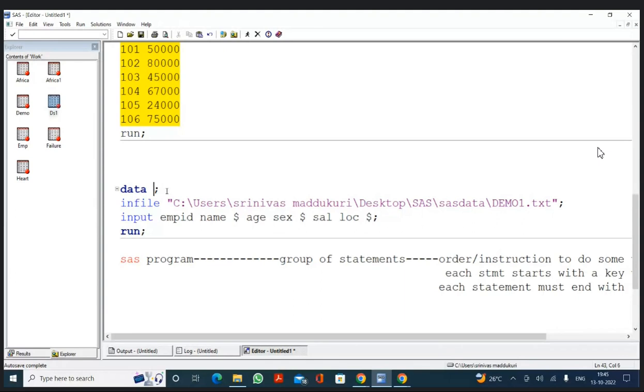If I say data X, it will create a data set called X. So now I'm giving an order, create a data set called EMP. So data space EMP semicolon. This is one statement, which means an order or instruction. What is the order I'm passing here? Create a table called EMP.